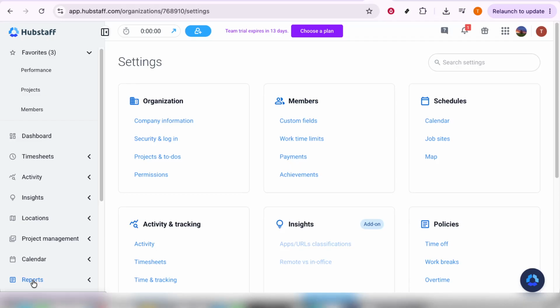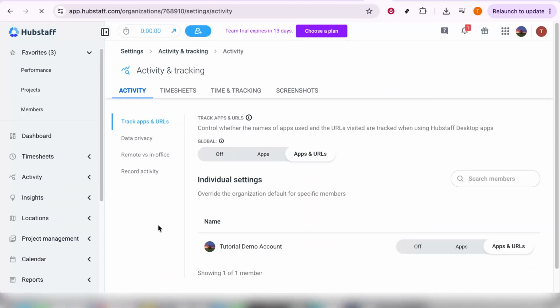Having clicked the Settings link, you'll be taken to a new page tailored to your organization's preferences. Here, you'll find a variety of options related to how you manage your team and projects. For this tutorial, our focus is on Activity and Tracking, a subsection dedicated to tracking team productivity and activity monitoring. This section will be instrumental in setting up URL tracking, so go ahead and click on it.